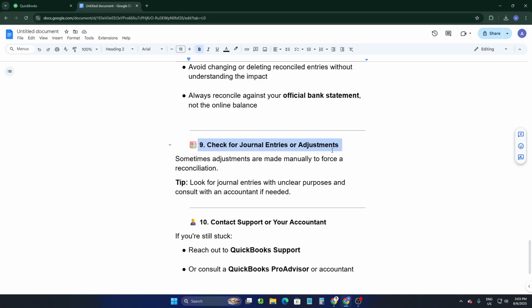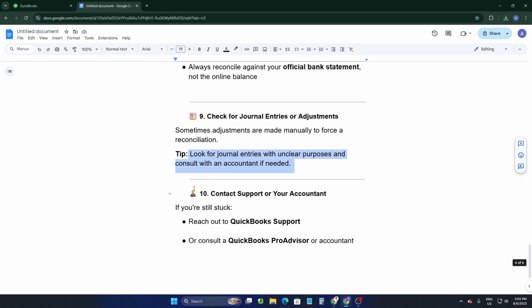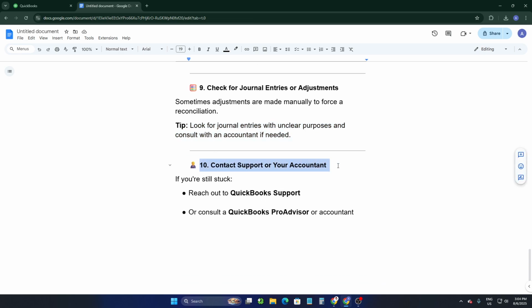Check for journal entries or adjustments. Sometimes adjustments are made manually to force a reconciliation. Here's a tip for you: look for journal entries with unclear purposes and consult with an accountant if needed. Contact support or your accountant. If you're still stuck, reach out to QuickBooks support or consult a QuickBooks ProAdvisor or accountant.